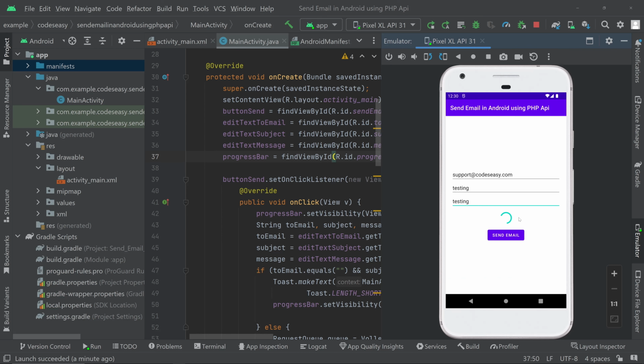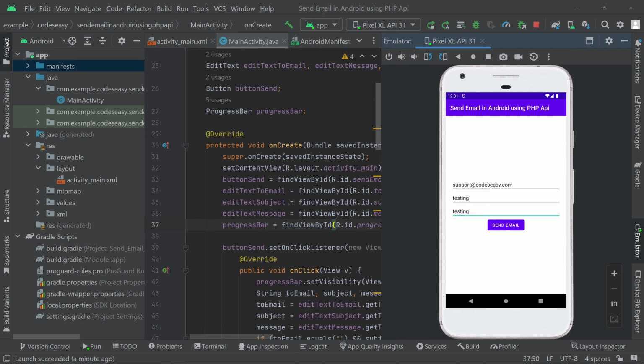So you can see the progress bar is working. Okay. So the progress bar will be visible until the email is sent successfully. So let's wait for it to complete. So you can see the email was sent successfully and the progress bar is not visible anymore. So hope you understand how to send an email on Android using PHP API.